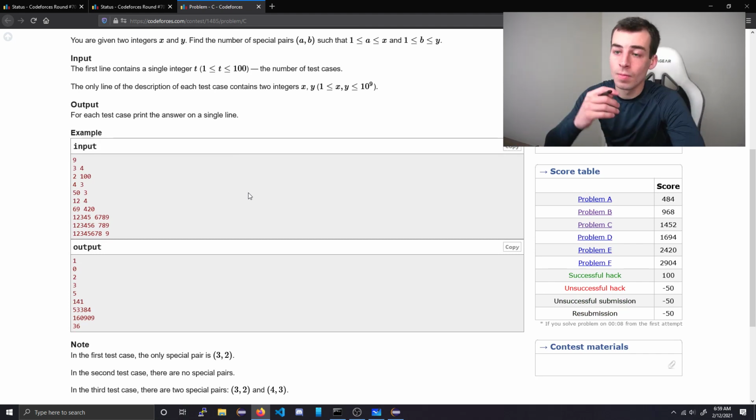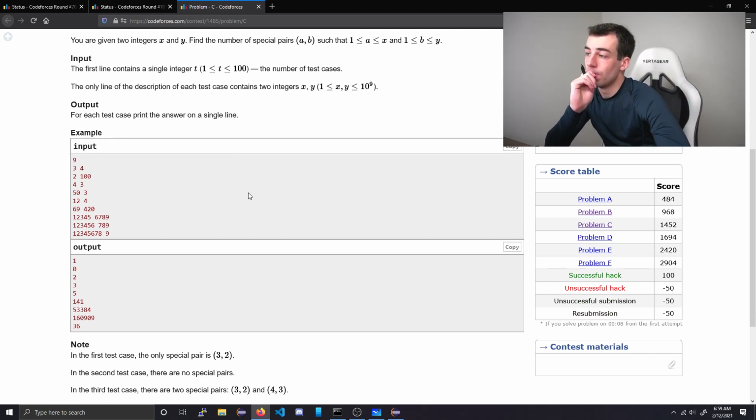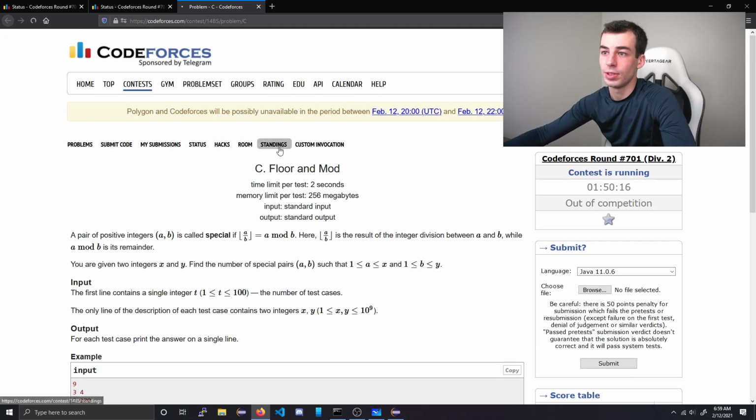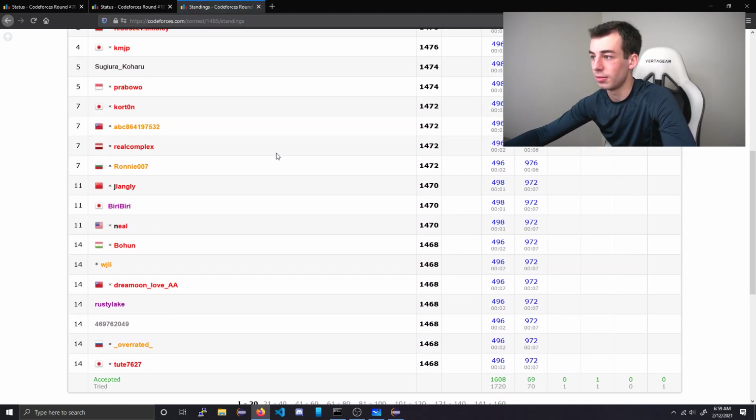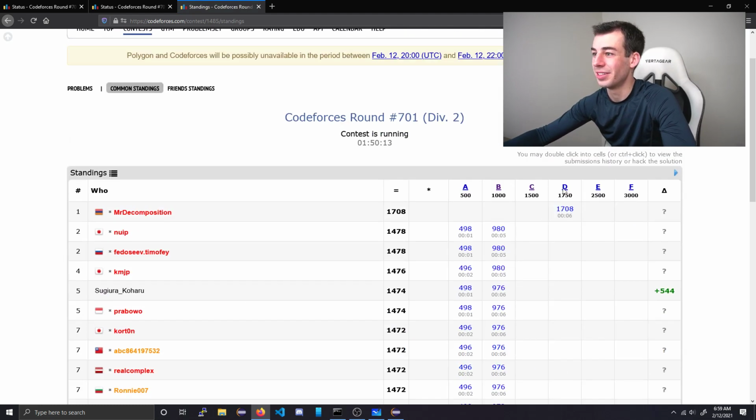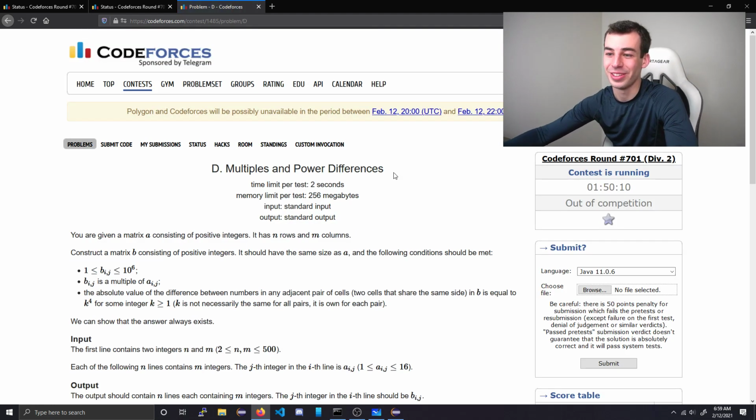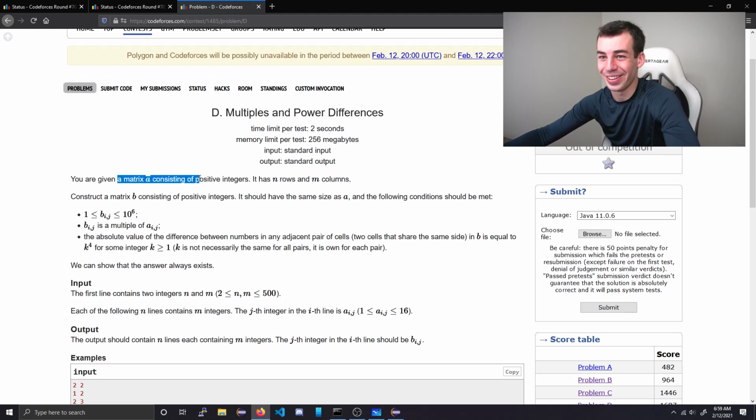Oops. Okay. Can we just have lots of solves? Is this that easy? Yeah, no, I feel like Mr. Decomposition has the right idea. I don't want to do problem C, it's ugly. Maybe later we'll do it.